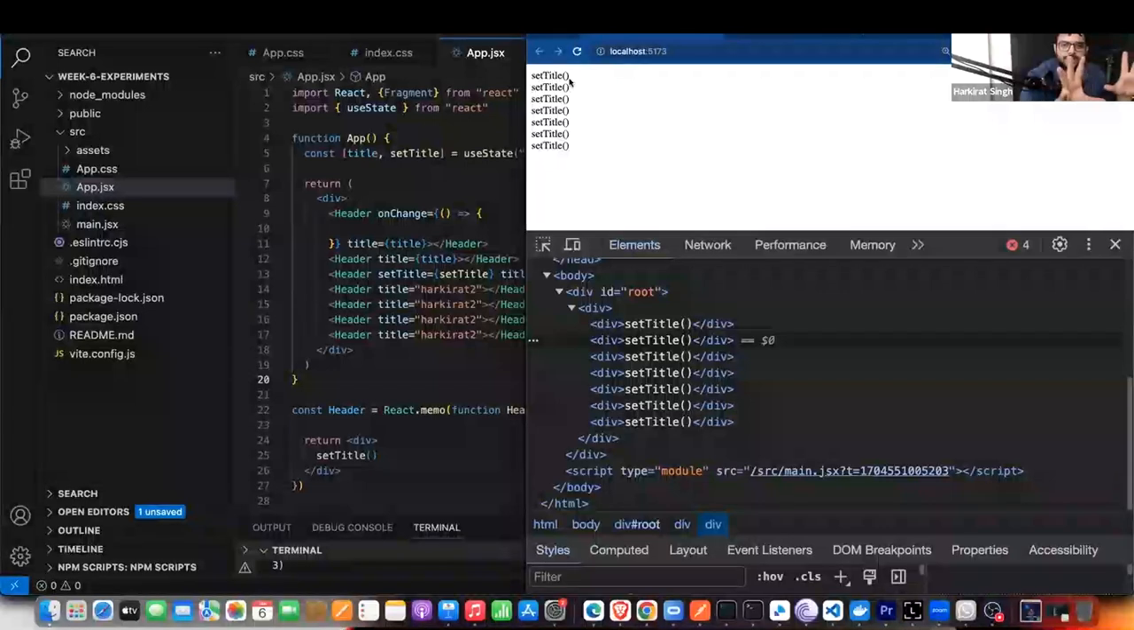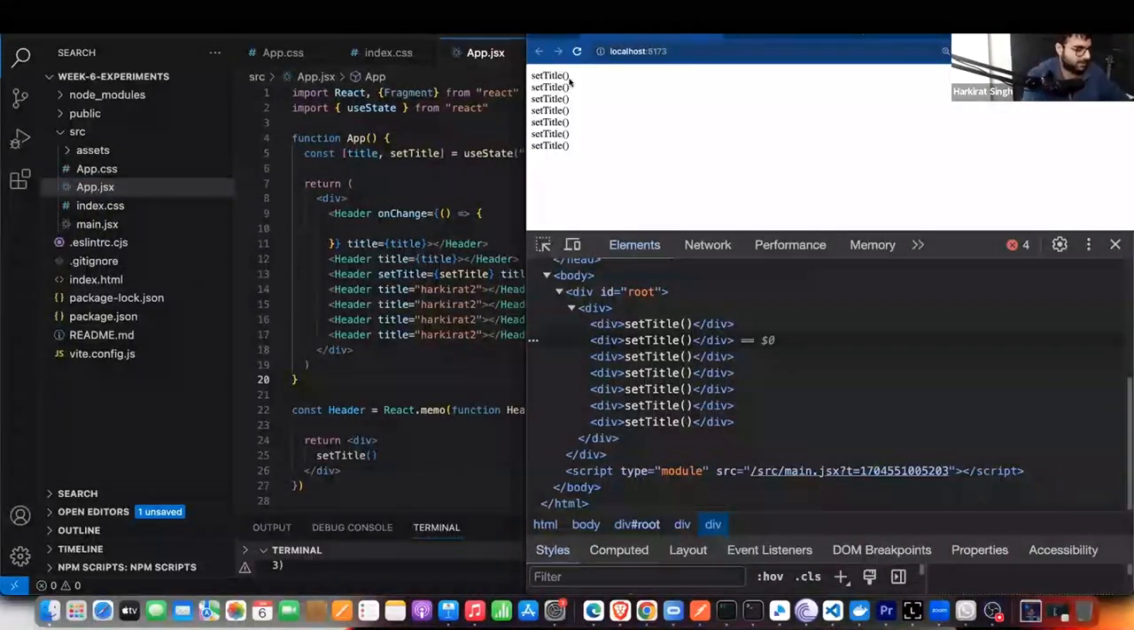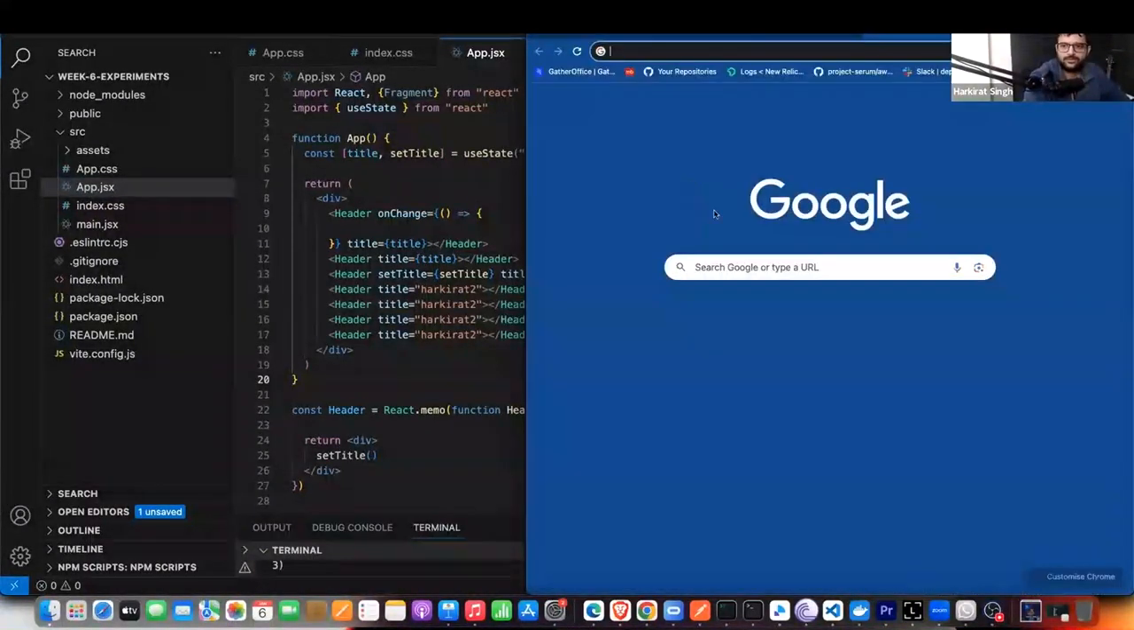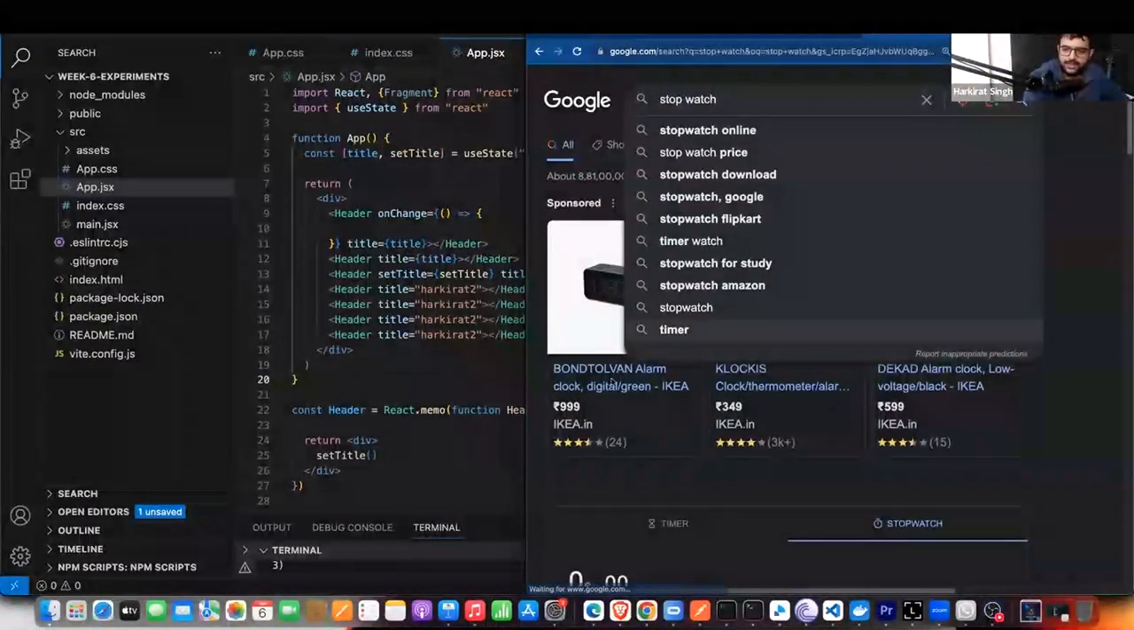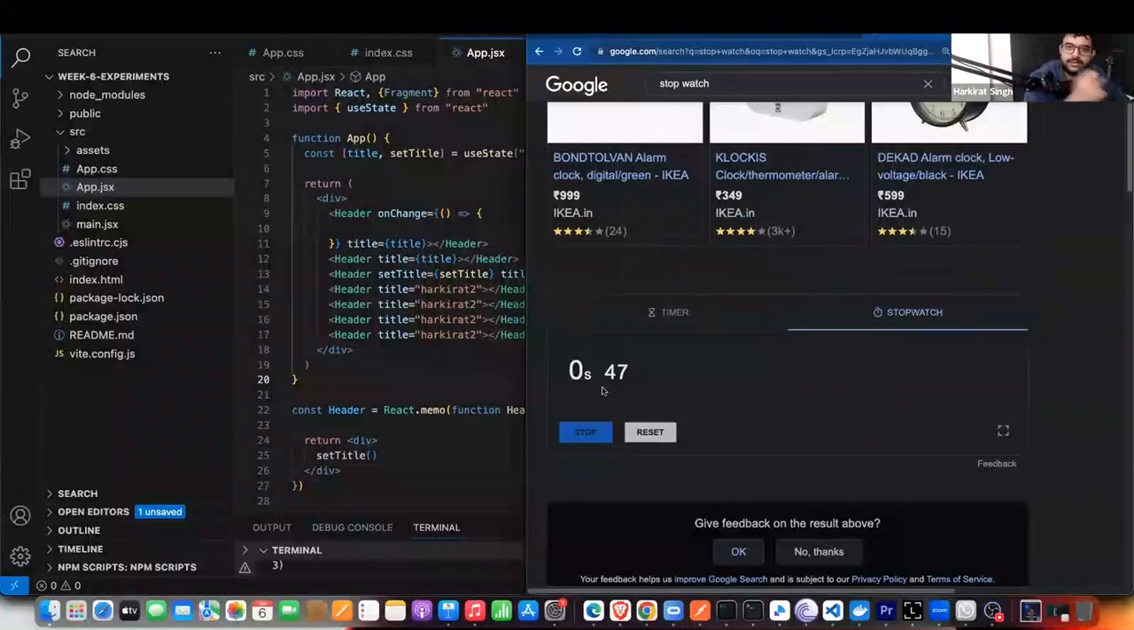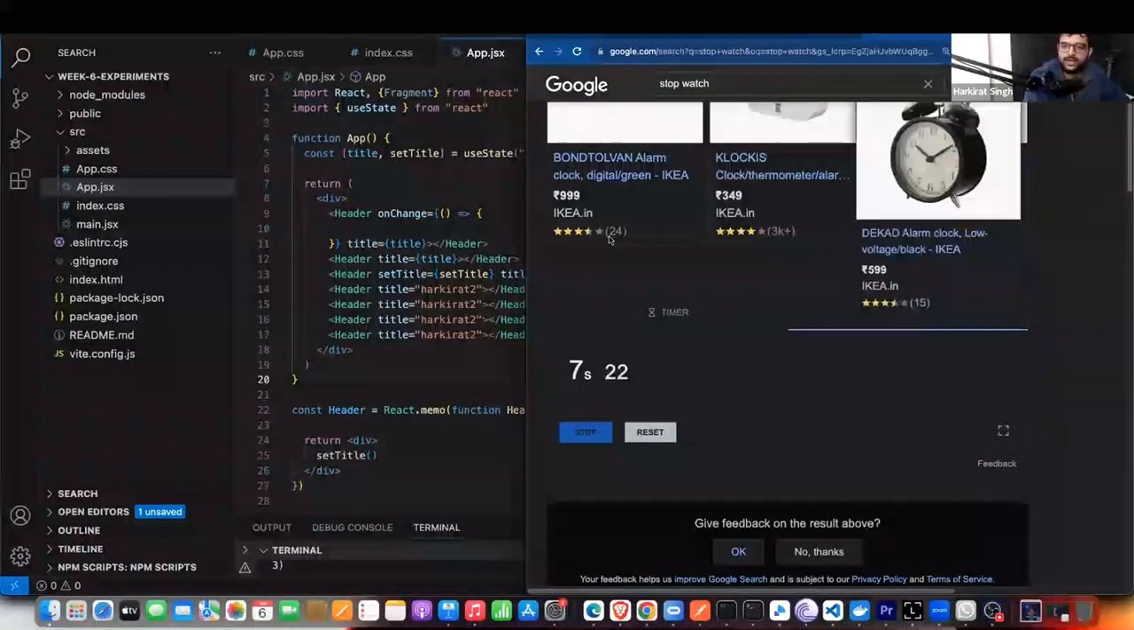Whenever you're on an application where something is changing, for example, if I go to Google here and start a stopwatch, this DOM element is updating every second. This is a very quick render that is happening every 1 second. This is not re-rendering. This is not re-rendering. This is not re-rendering. This is re-rendering very quickly. So that's what re-rendering means.